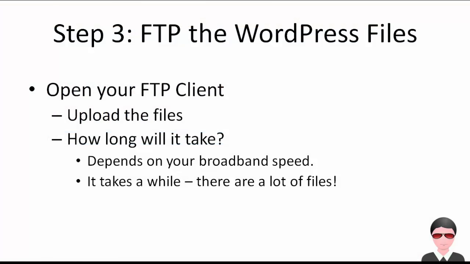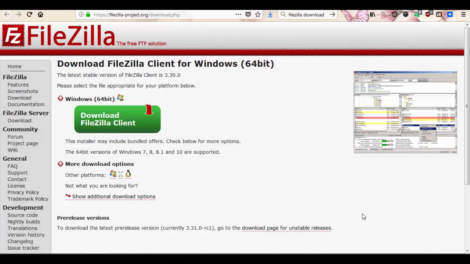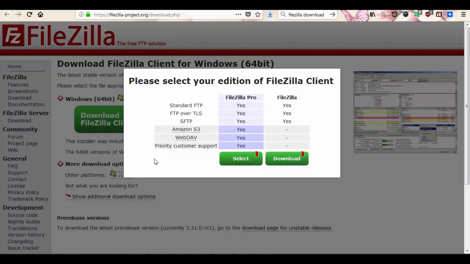Step 3. FTP the WordPress files. The FTP client, I prefer FileZilla, and you can find it here. That's the link. I'll put it in the description probably somewhere. Now, the thing about downloading anything is you need to make sure that you're only choosing the bits that you want. We want the FileZilla that is this one, just the free one. We don't want the Pro.